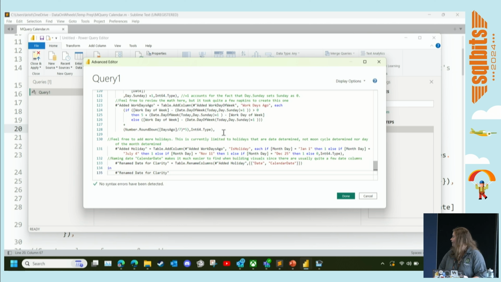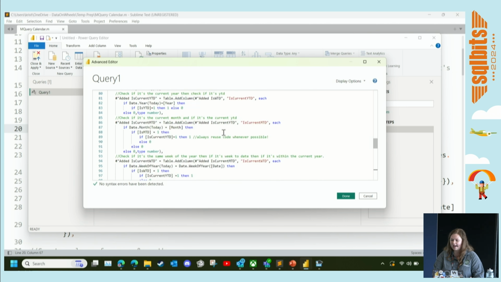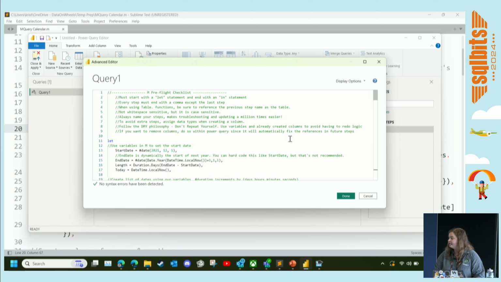Now, again, I am going really fast through this. If you have questions at the end, please find me later. I am really happy to talk through this with you. You'll notice I did include the pre-flight checklist at the beginning of the code as well. So if that's something you want to take home with you, please do.